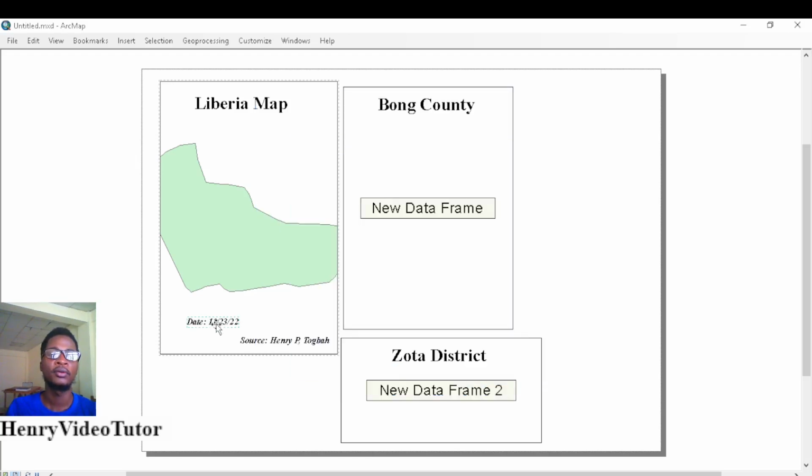Okay, so now this is the date, the date that my map was prepared, the 23rd of November 2022. So GIS is very simple, but as a beginner, you actually need to know those basic functions, or else you will just get bored along the way and feel that GIS is quite difficult, but GIS is awesome.